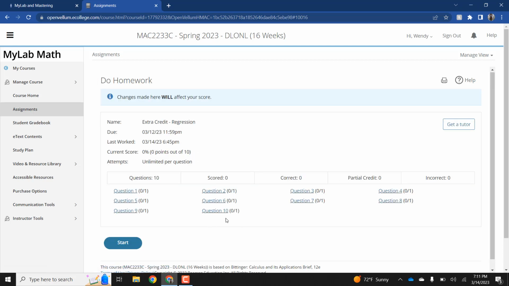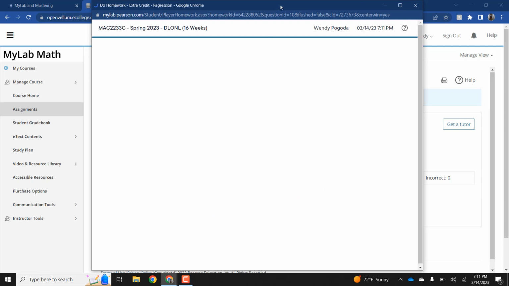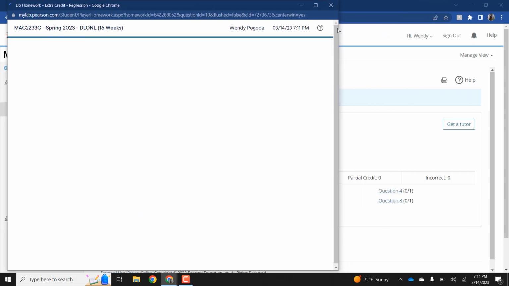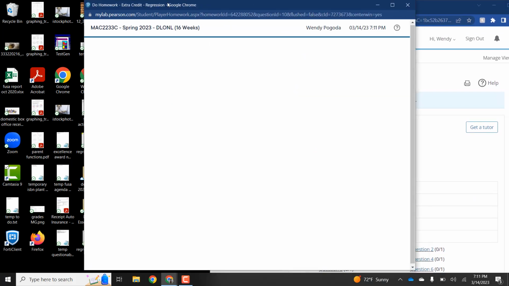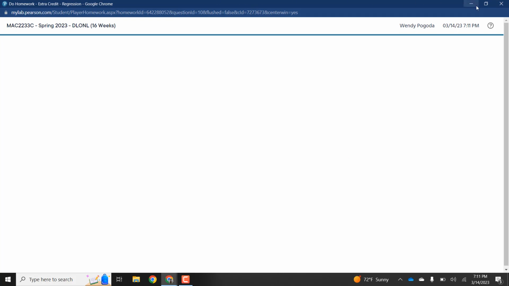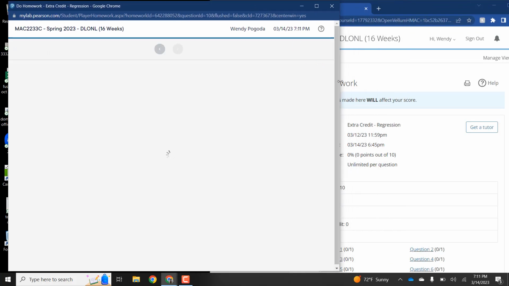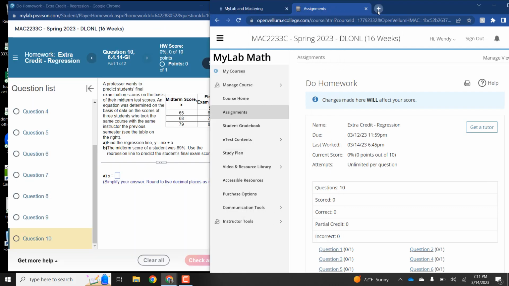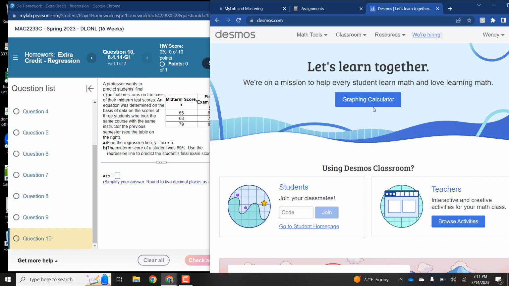I'm not going to go over all these questions, but let's look at a few of them. Let's start off with question number 10. I think that's one of the more interesting ones. I'm just going to do a side-by-side window here. I'm going to put the homework question on the left, and then I'm going to open up a Desmos screen on the right. I'm just going to go to desmos.com and then click on Calculator.